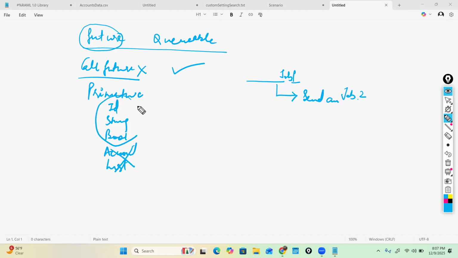Only primitive data types, the simpler ones, you can pass in the future method, whereas in Queueable, you can pass in a list of accounts, list of opportunities, all of that, you can do it. Okay. So that is the main difference.